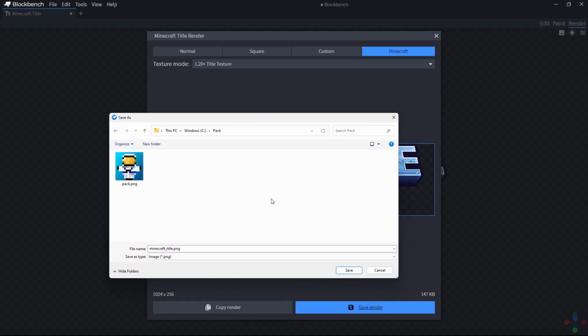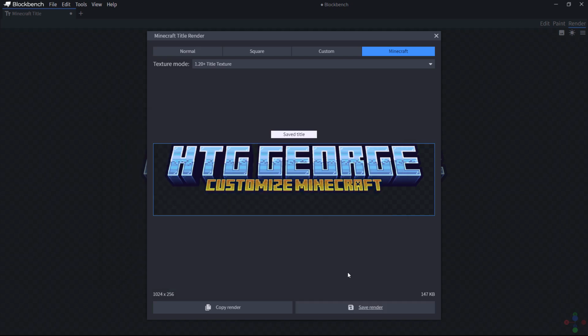Now I'm going to be working inside of this folder I made here. I just call it pack, put it on my C drive right there. I'll put it right here. Now this needs to be titled Minecraft and not titles. But if you want to keep it as a separate thing, I'll show you that. We'll leave it at Minecraft title for right now. We'll change it later when we need to. Choose Save, and we've now saved that.